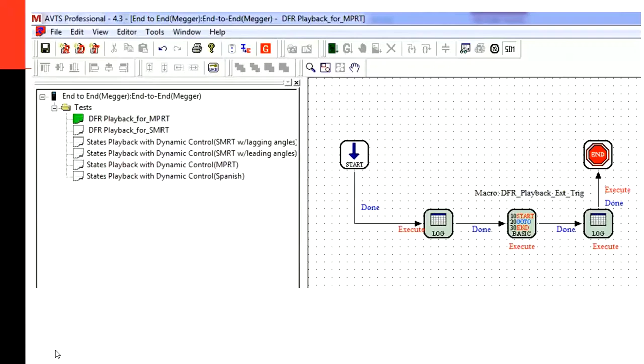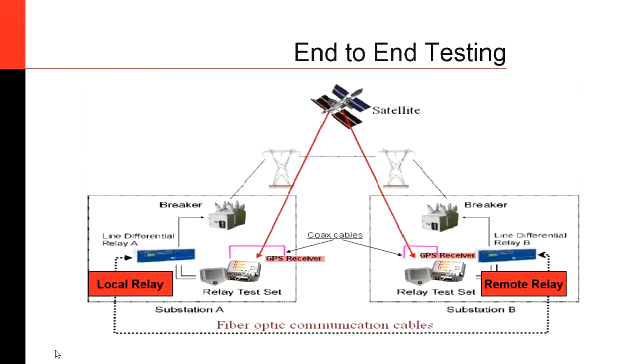In terms of end-to-end testing, let me go back, because I want to mention something. In the presentation I'm focusing all the time on using the GPS and then using the IRIG-B signal. That's not the only thing you can do using a GPS receiver. GPS receivers also have a pulse output possibility, which will give you a pulse whenever a particular time is reached, which means that you can begin your test when that pulse is given by the GPS receiver.